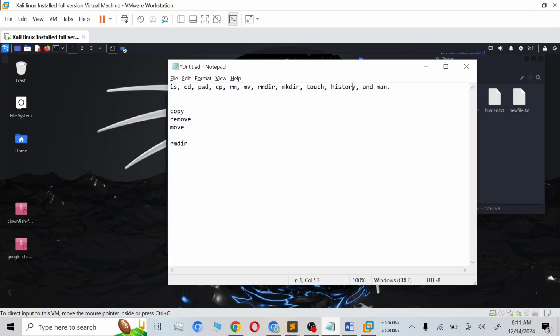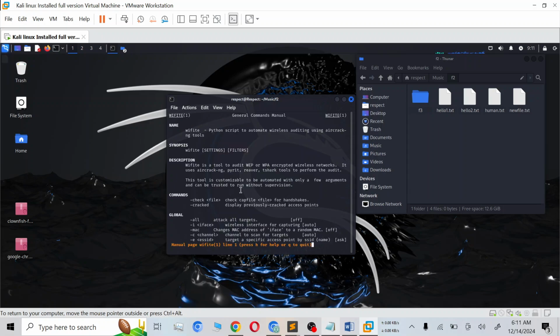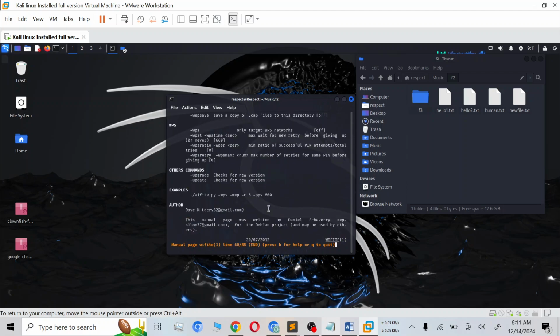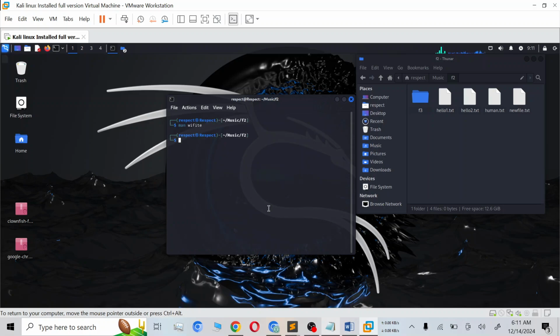Now we have the last command, and that is the man command. Let me explain with a simple example. There's a tool called wifite. If I type man and then wifite, this command shows the user manual of the wifite tool, if it is available. You can scroll up and down with the mouse wheel or swipe up or down, and if you want to quit, just press the q button.